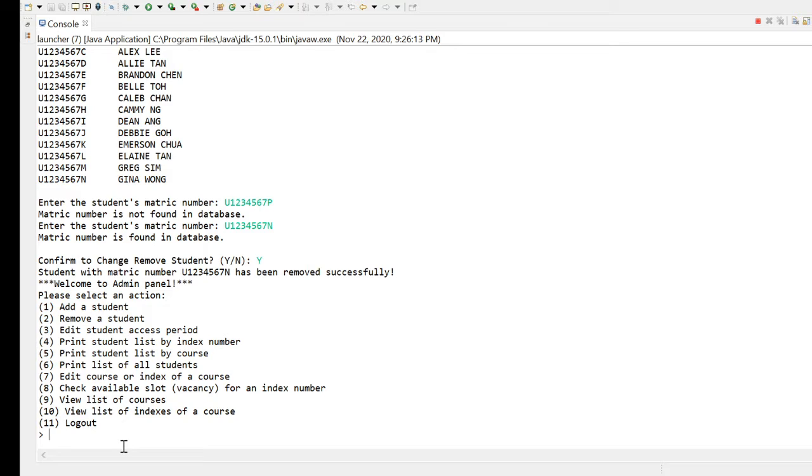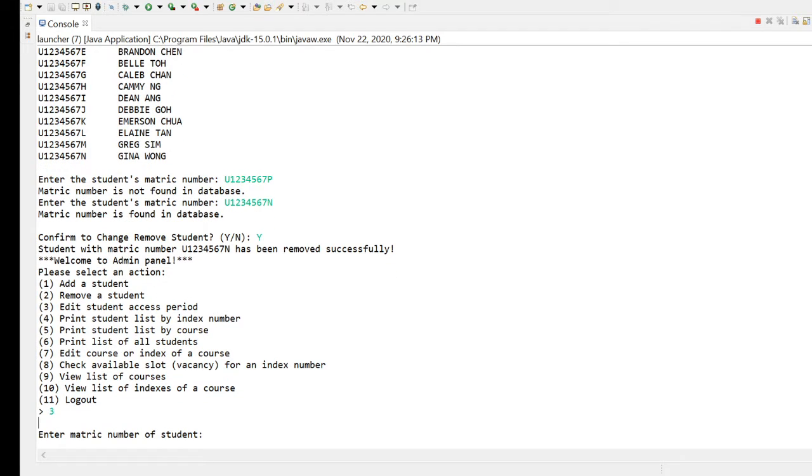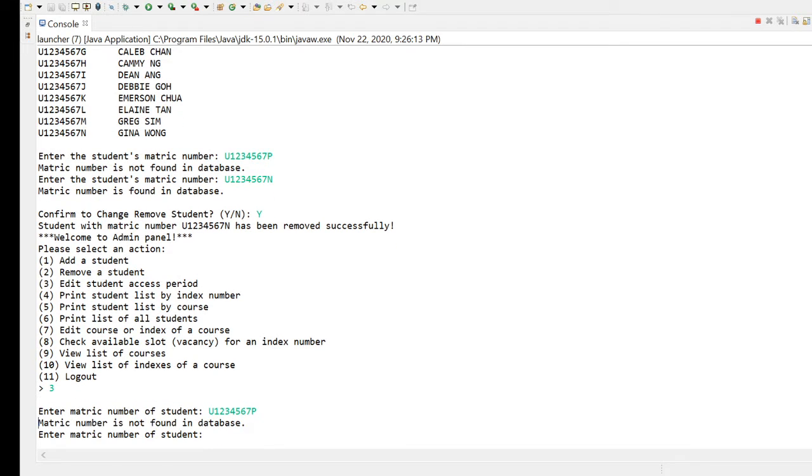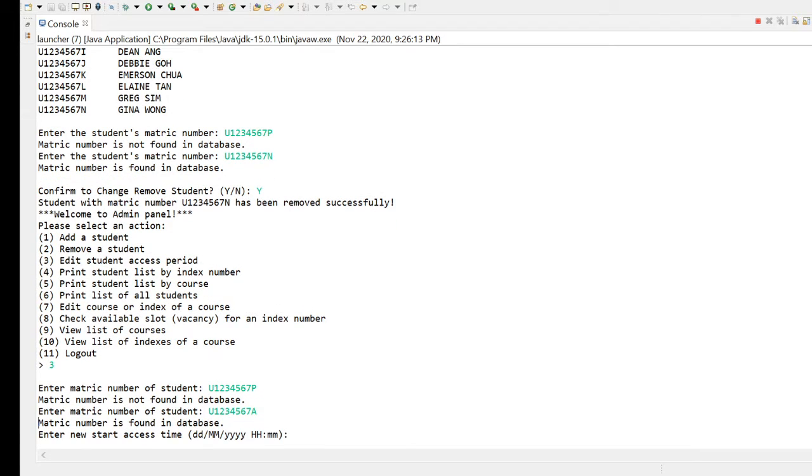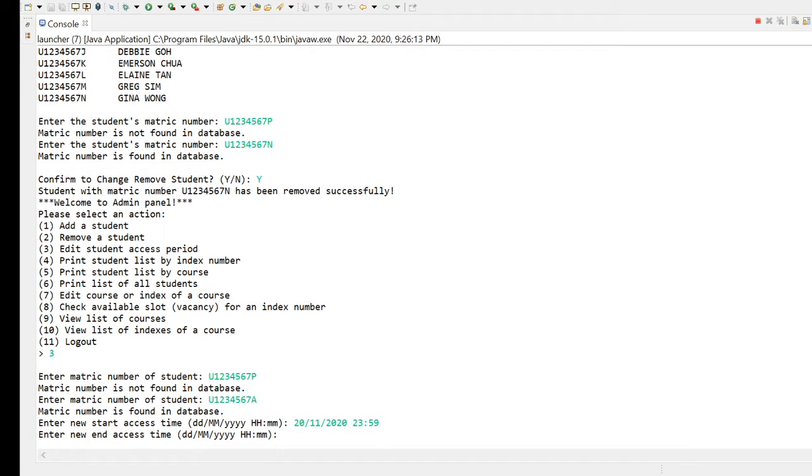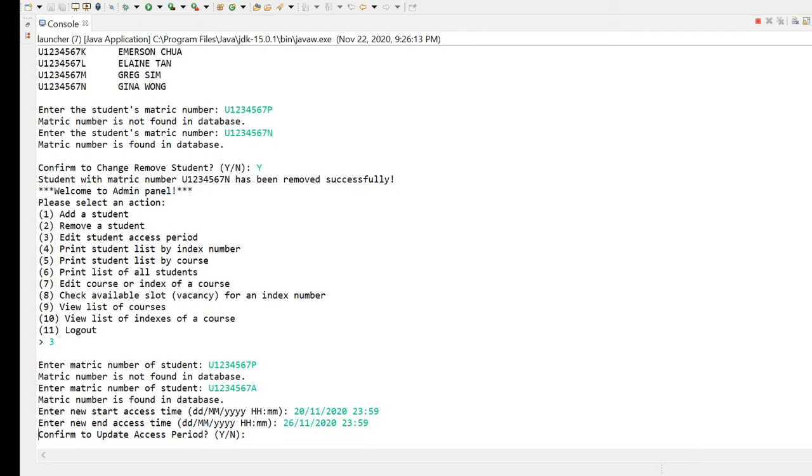Next is our access period of students. If an invalid matriculation number is added, it will say that there is not a valid matric number. So we have to add in the matric number of a student that is valid. So we'll change the start time and the end time.